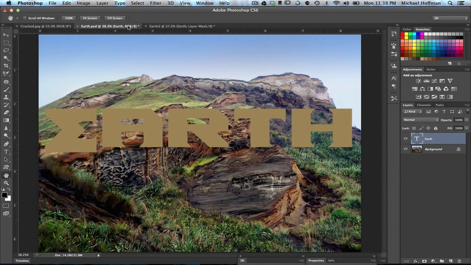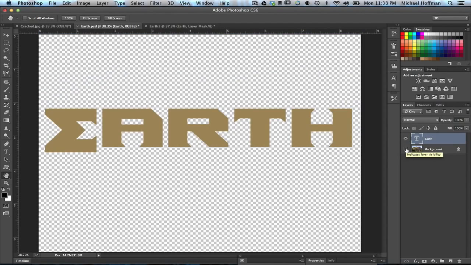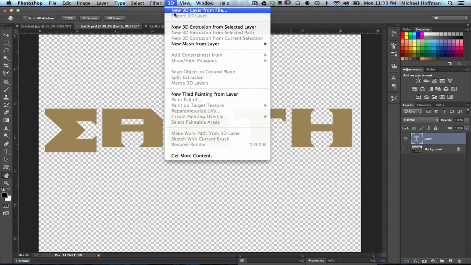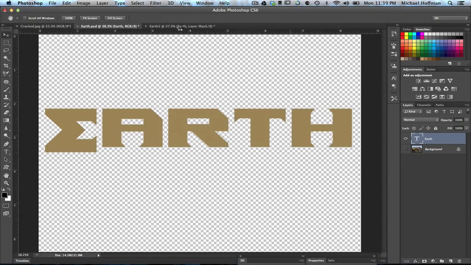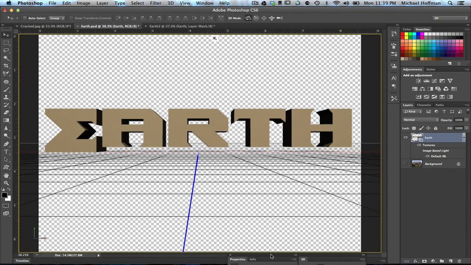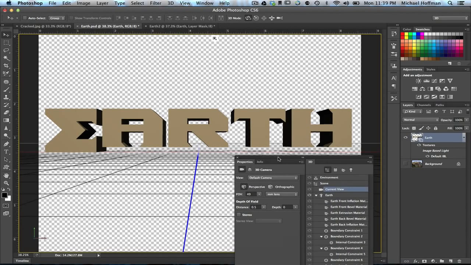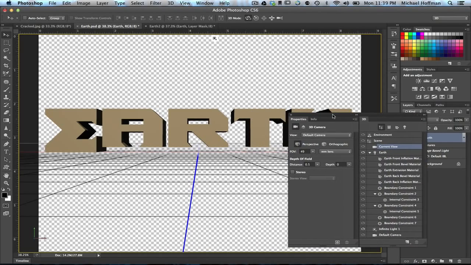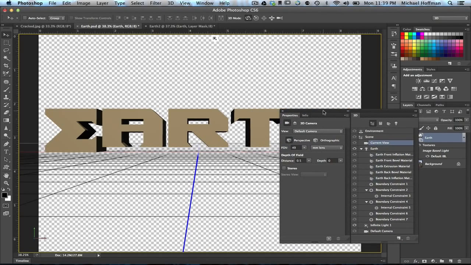And here we've got a background image, and I've set the word Earth in some interesting looking text. I'm going to go ahead and turn the background off for now, just so that it's not a distraction to us. Now with the Earth layer selected, I'm simply going to go to 3D and choose New Extrusion from Selected Layer. Now if you're not already in the 3D workspace, Photoshop may ask you to switch to the 3D workspace, and I recommend that you go ahead and do that.